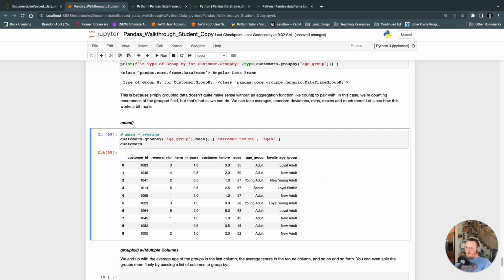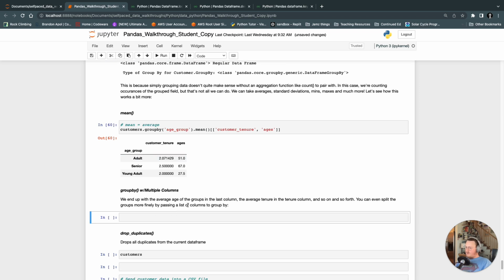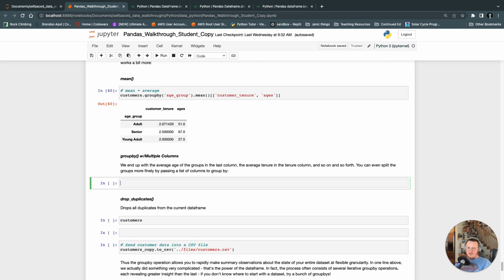So we didn't end up having the loyalty age group or age group, those automatically got compressed here. So they ended up showing there. We're not trying to actually get the average of adult. All right, cool. Group by with multiple columns. We end up with the average age of the groups in the last column, the average tenure in the tenure column, and so on and so forth.